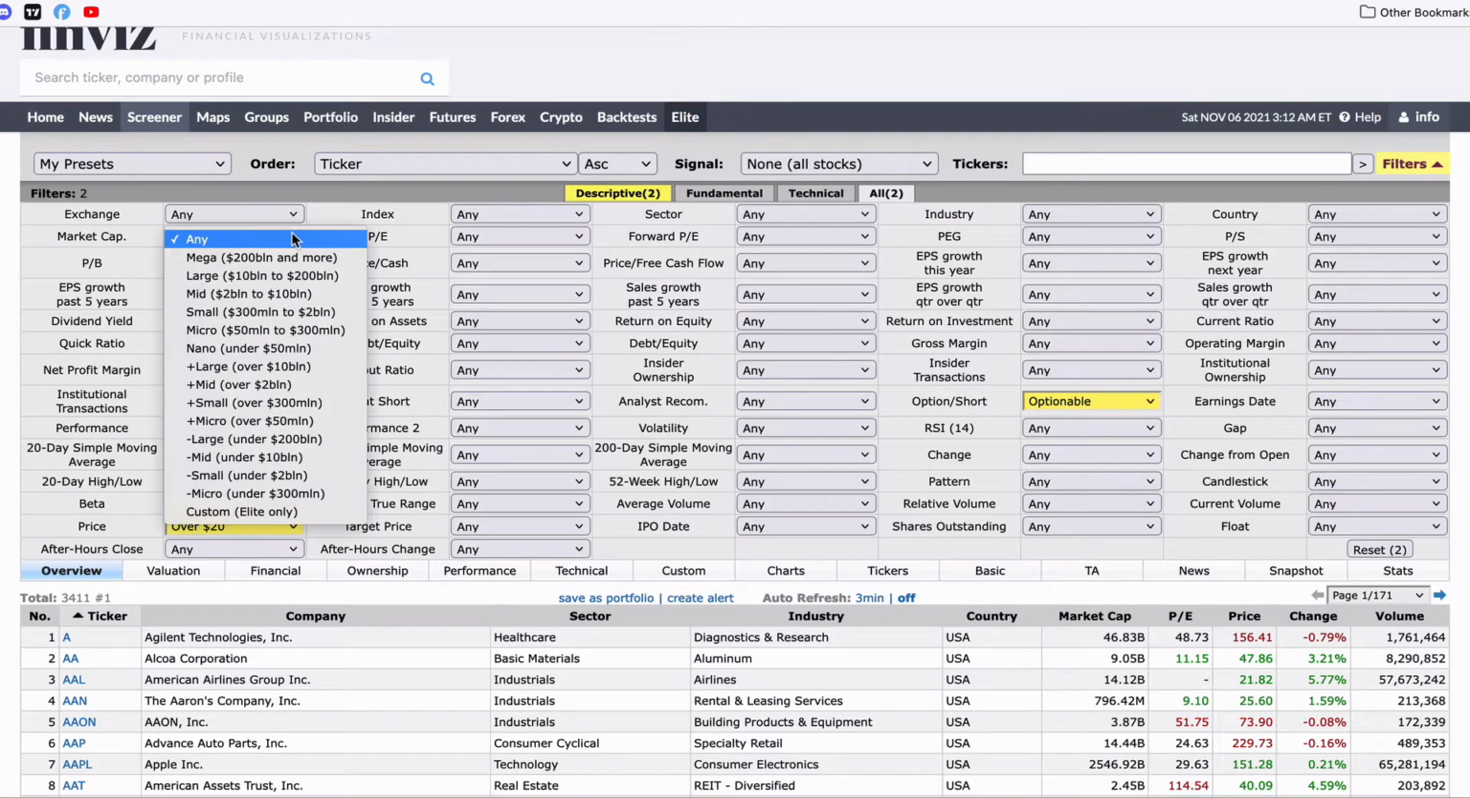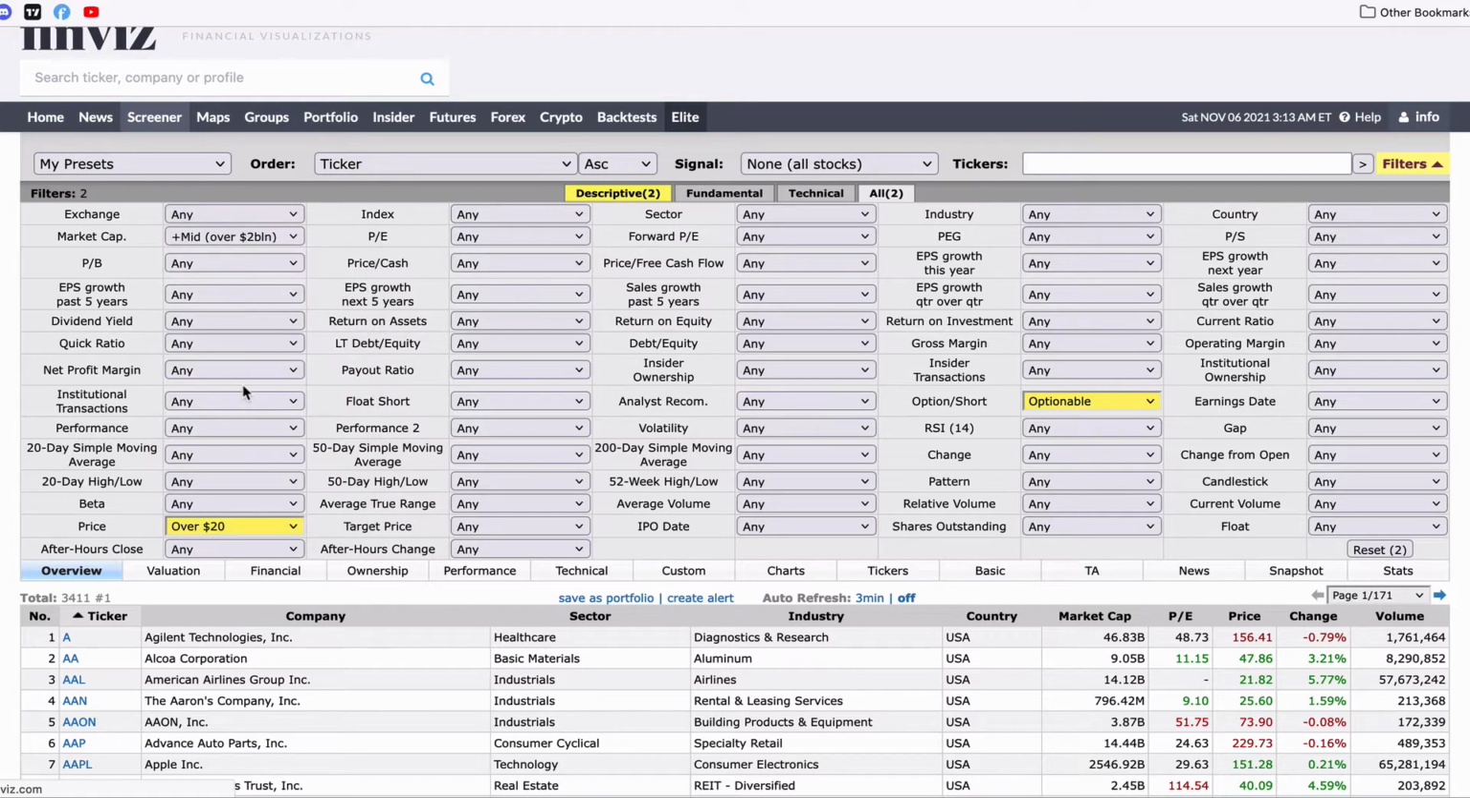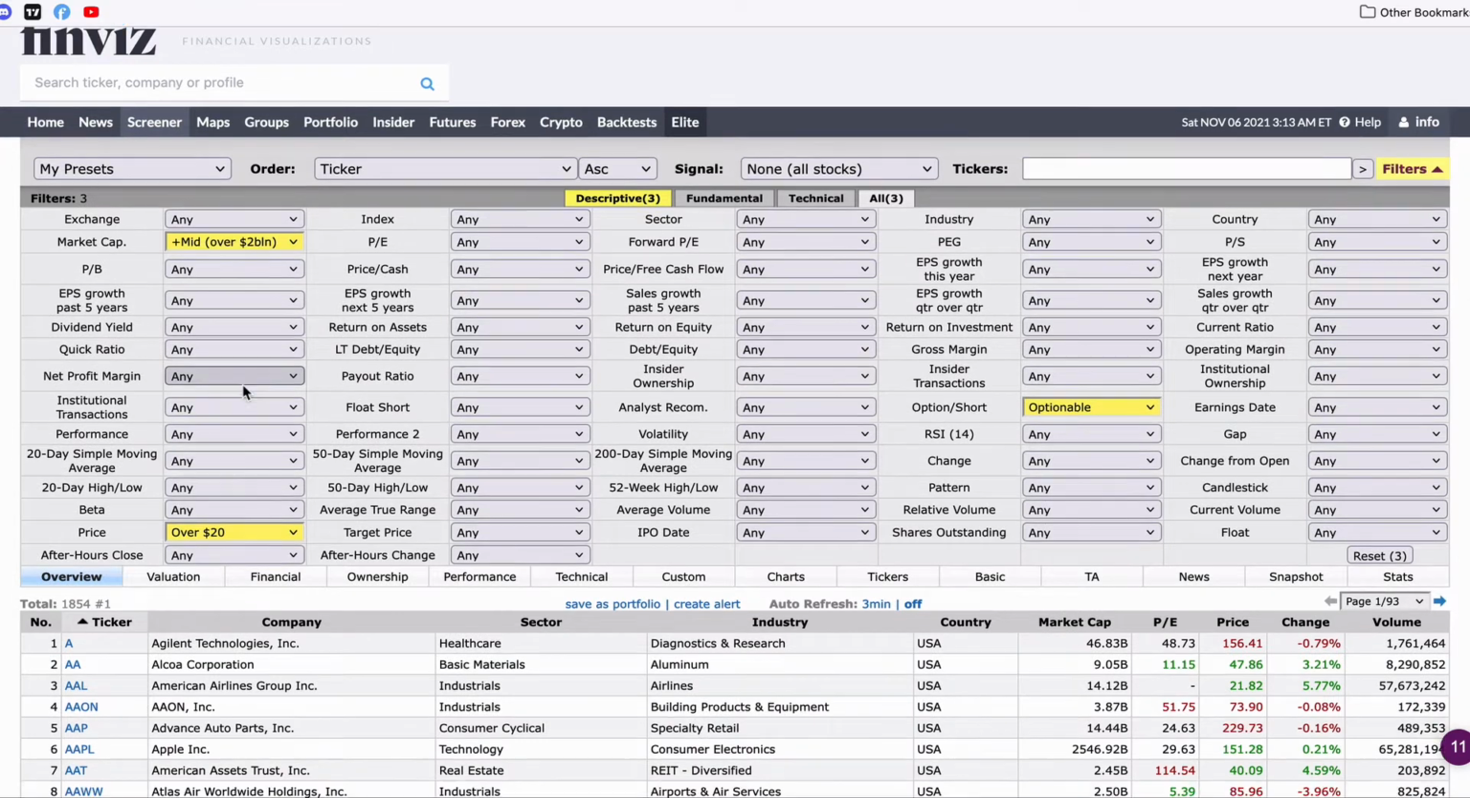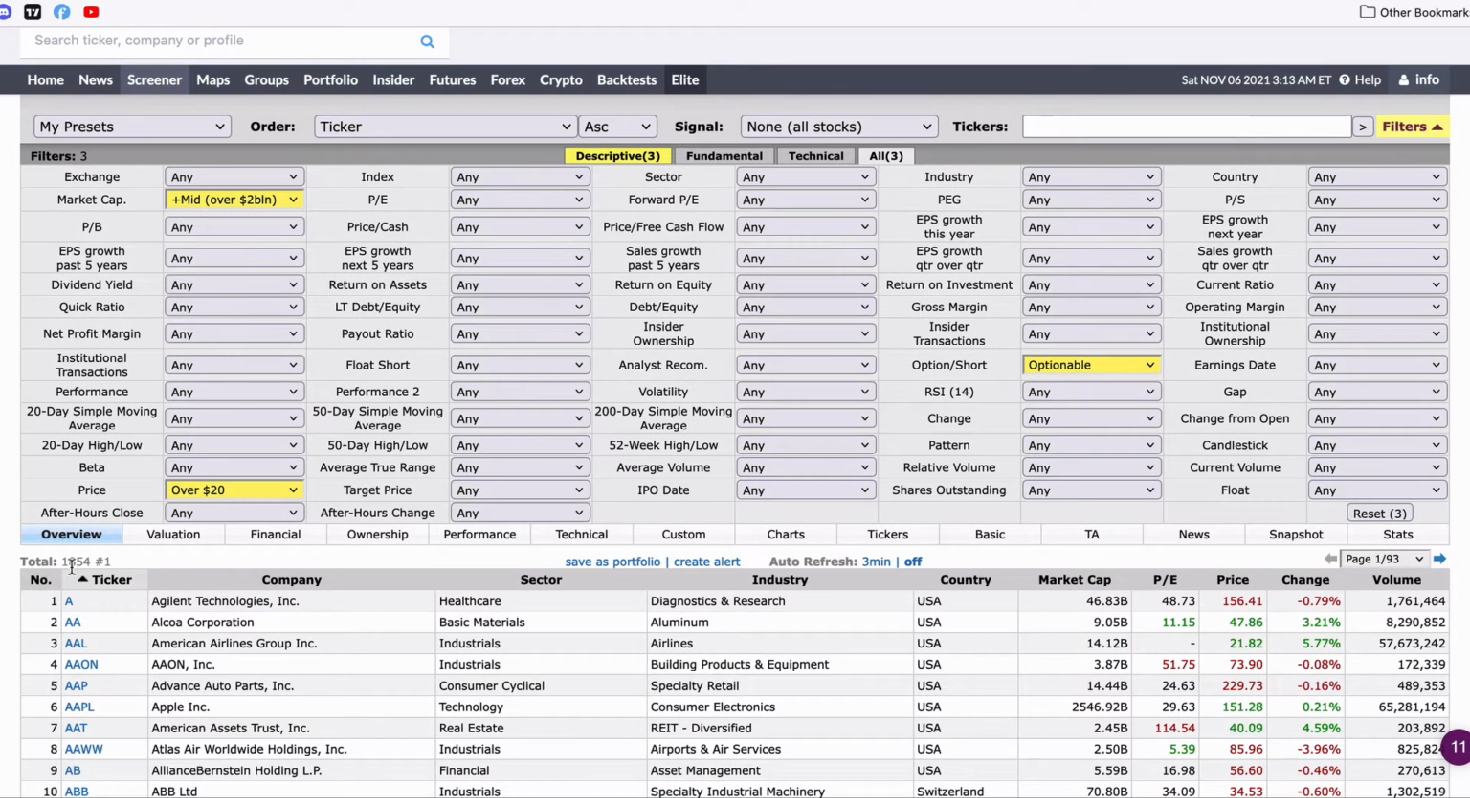Then, for example, you can select the market cap. For example, you can go over, let's say, large. Let's say mid, over 2 billion. And here we are. We go down to 1,854. Still a lot, so it's better to find more criteria to narrow down.